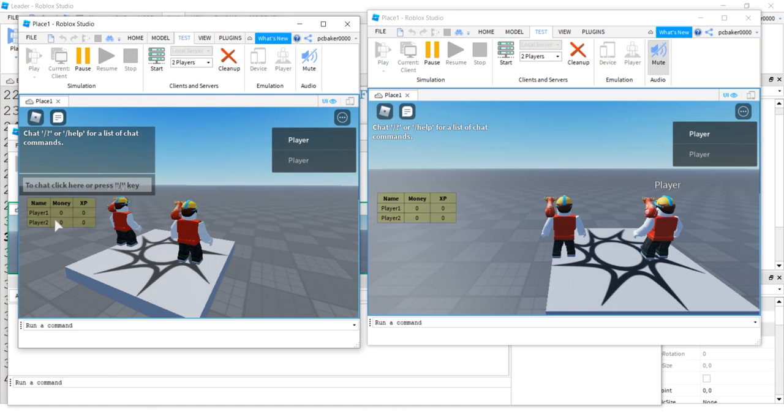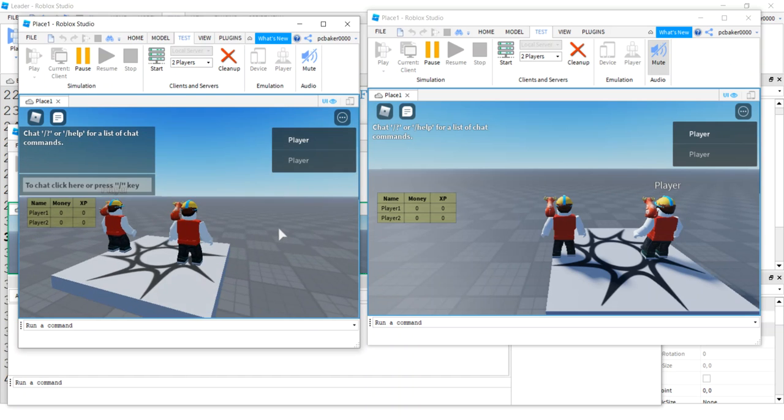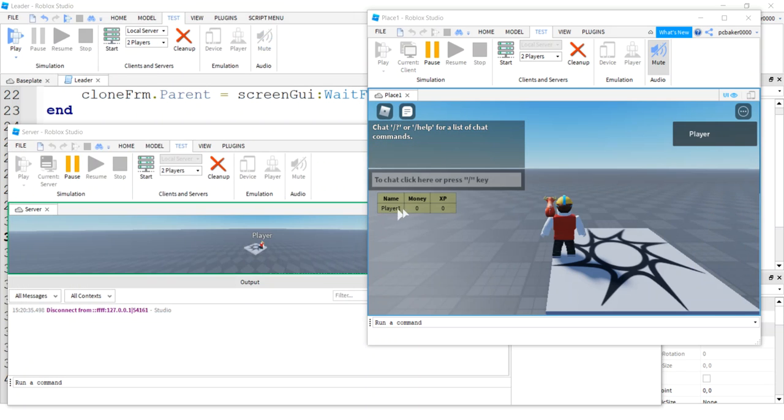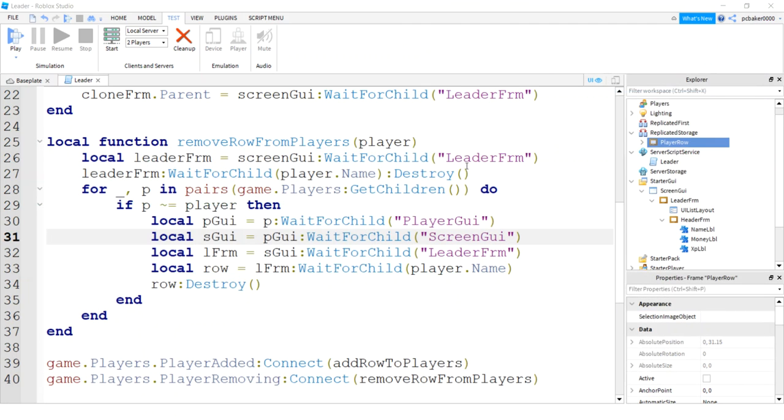So now when one leaves, one of these should disappear. So let's go ahead and, who is this guy right here? Let's go ahead and get rid of one. See that? And then remove from the other one. That's perfect. That's perfect.